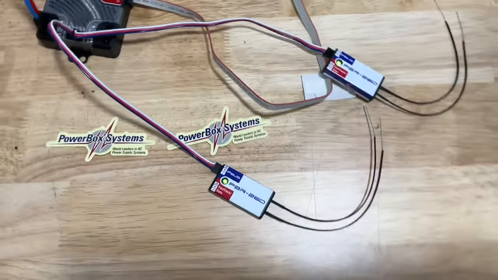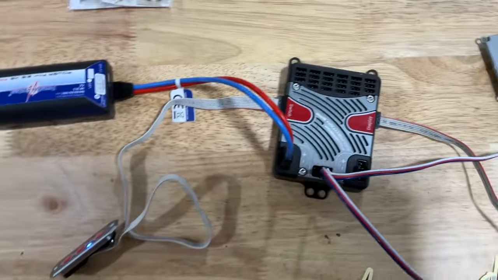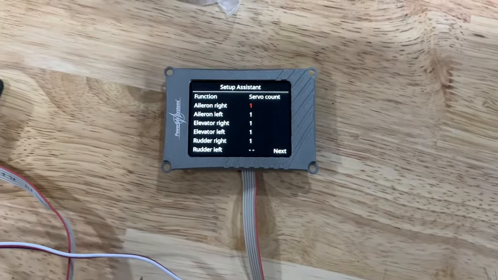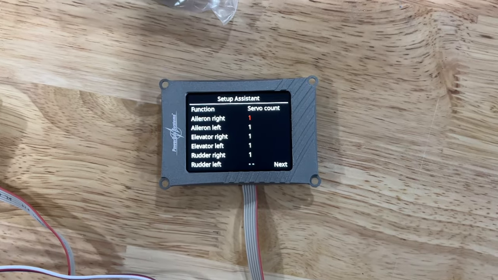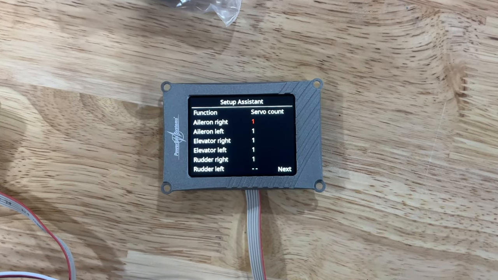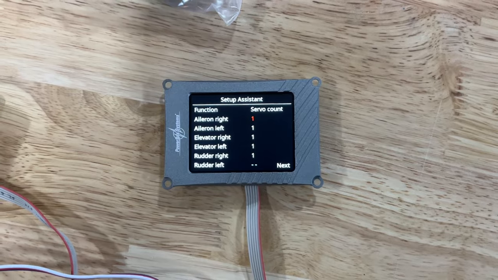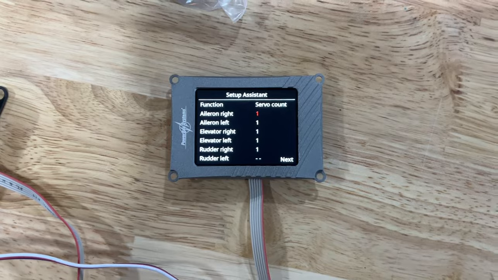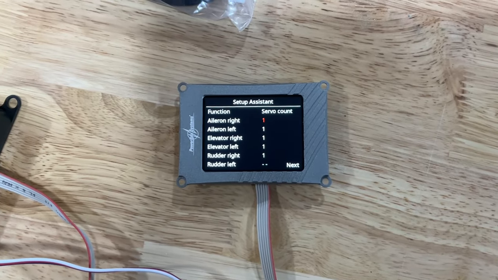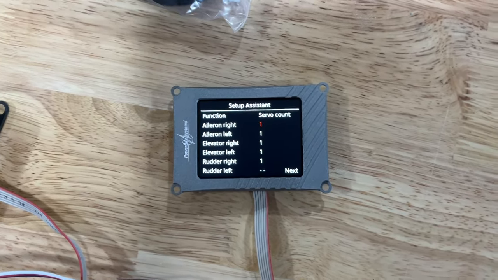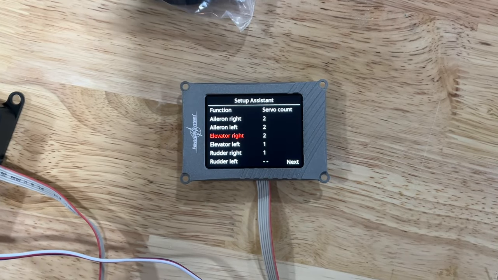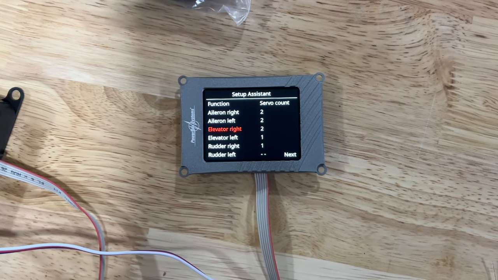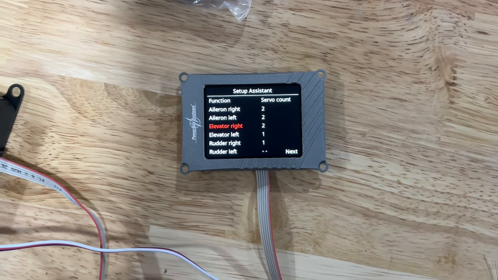So you look at, we've got two 26D receivers here going into the PowerBox competition SR2, and here's the screen. What's important with this is when you get into the setup assistant, you see where it says aileron right and left, and you're going to change that servo count. That's where you're going to add the second servo in for each aileron and elevator. So as we go through this, you'll see the count pick up, and I'll show you in just a second. So here you see I've changed the servo counts for the right aileron to 2, the left aileron to 2, and the elevator right to 2.